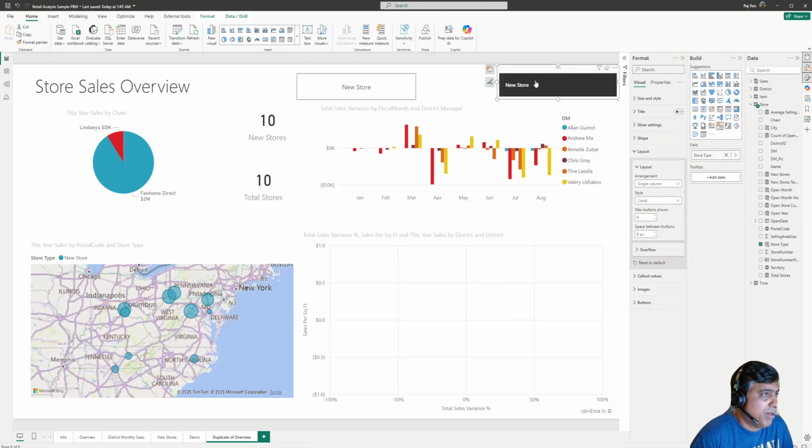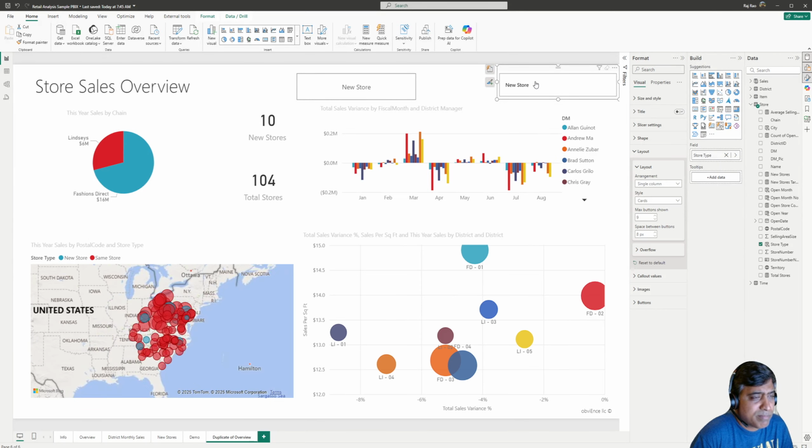This kind of looks like the old visual. So to convert this into a toggle-like button, what we'll do is we'll use two images to represent the toggle button.